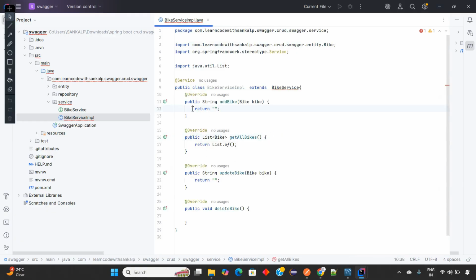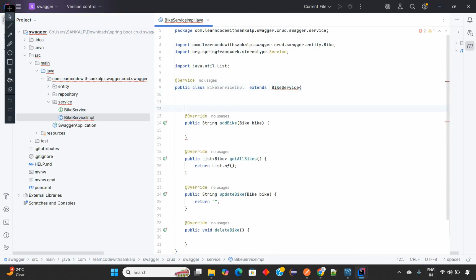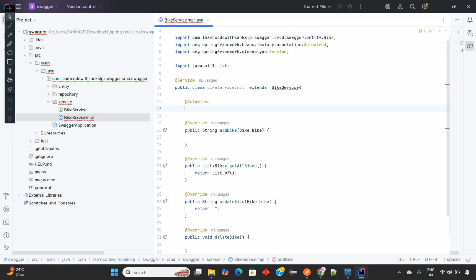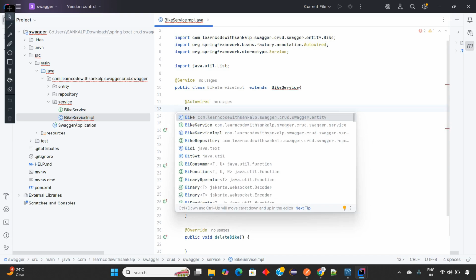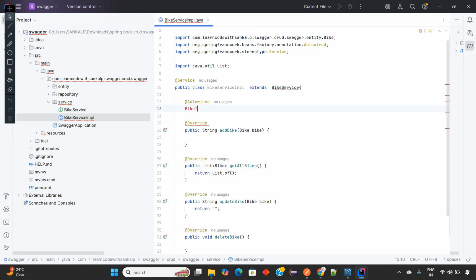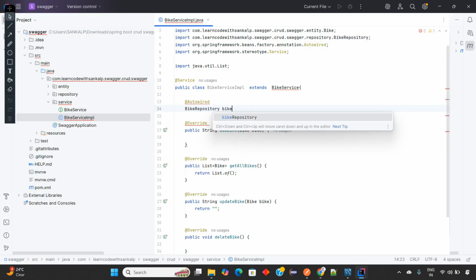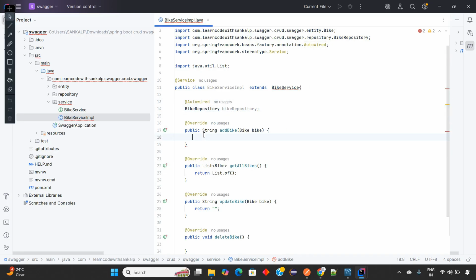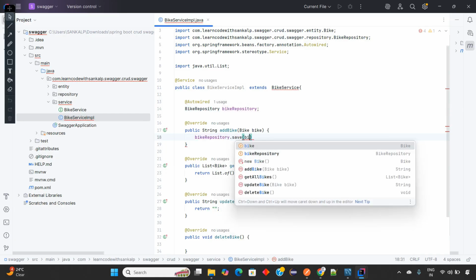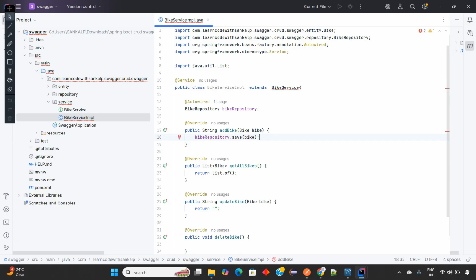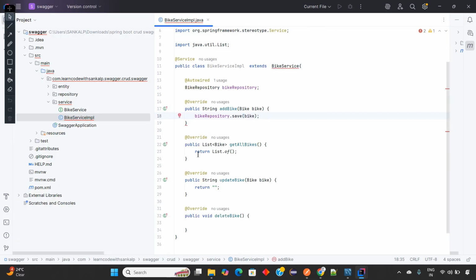Okay, and then here you can add and inject the repository class. Okay, then I have to add BikeRepository. Okay, and here bikeRepository.save. Okay, JPA will give the methods, guys, and the task will be very easy. Okay, then here we can add the list of bikes. Okay, then bikeRepository.